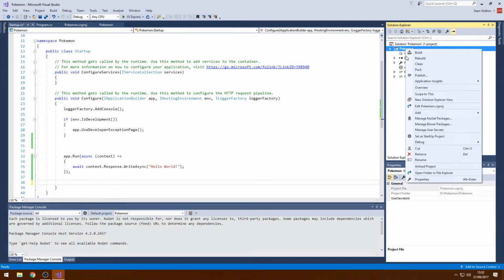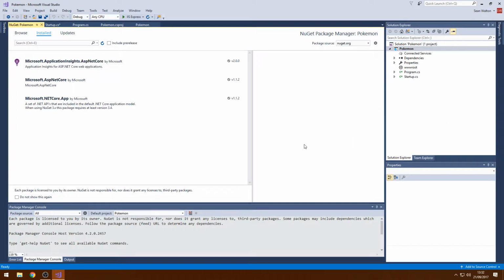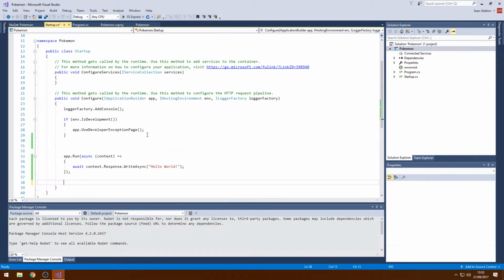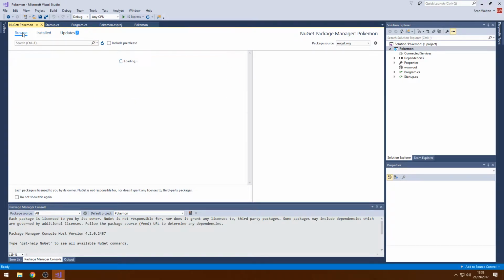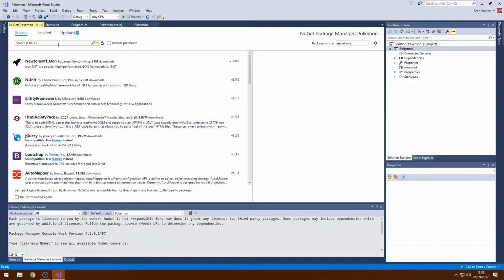I prefer to use the package manager through right-clicking on the project name and then going to manage NuGet packages, and then you get a GUI. What's quite nice about this is it's easier to select the version here. I'm just going to save this. So we want to install MVC. So I'm going to go to browse, and this is actually getting these off the internet.